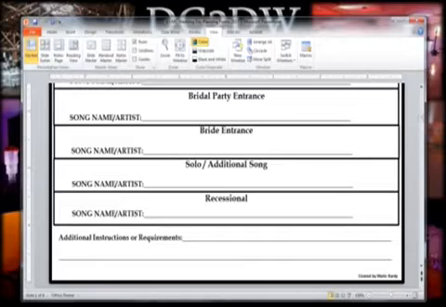So this is your recessional song, upbeat, so everybody can step it out and have a good time. Do a little show, step out as they're leaving the ceremony. So that's pretty much the music for the ceremony.